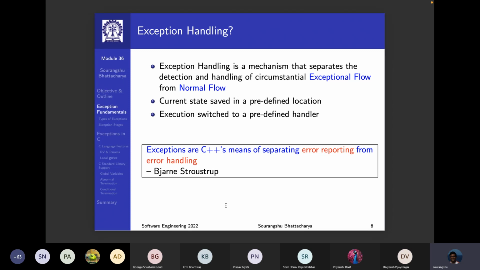Basically, you can think of the execution of your program as a flow, in the sense that control is flowing from one statement to another. So it's like a path through the statements that you have written. At the time of writing the program, you can think of two flows. One is the normal flow. Normal flow is that no exception condition has happened, and your program can actually perform its intended task.